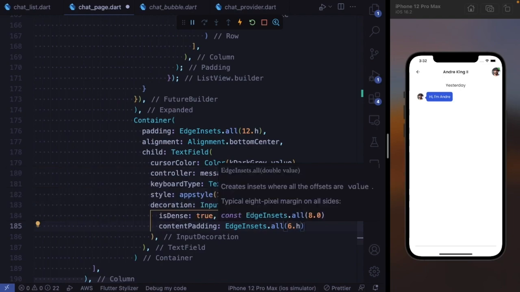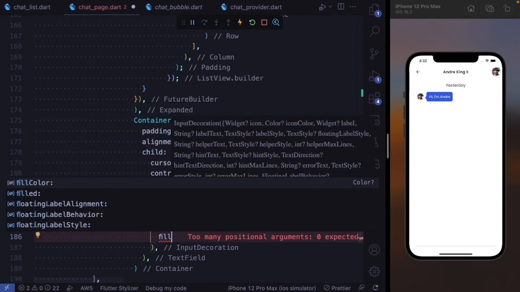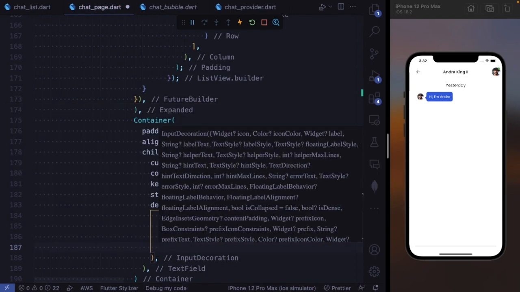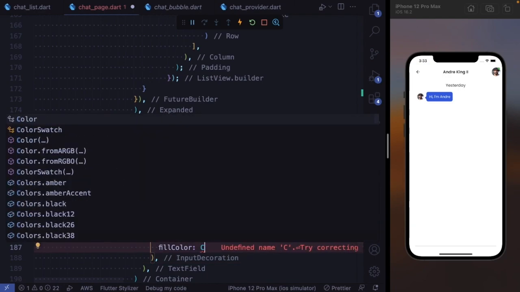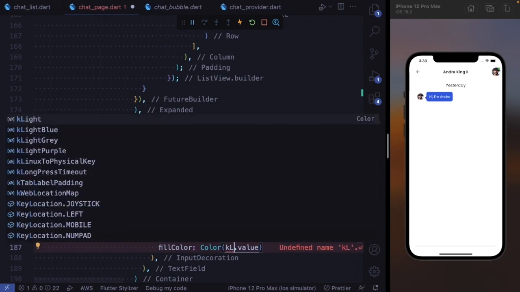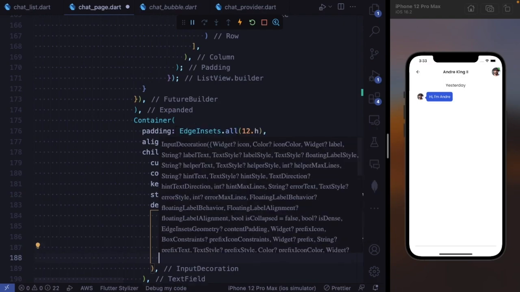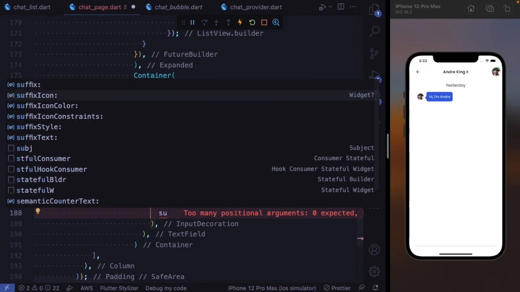Let's pass our screen utils. After that, we need filled. Our filled is going to be true. Let's move on. Our fill color is going to be white. So here is going to be color, and we need kLight value here. So after that, we need a suffix icon.